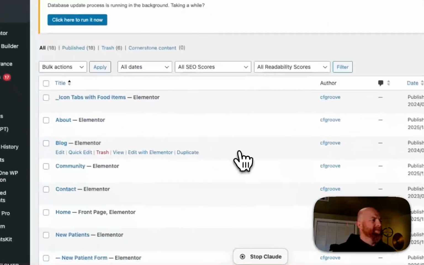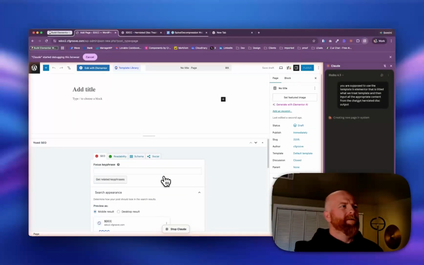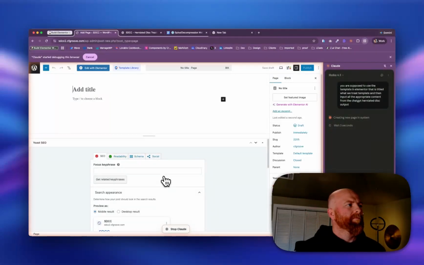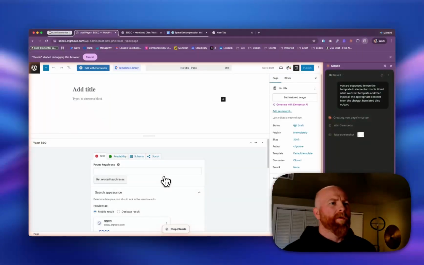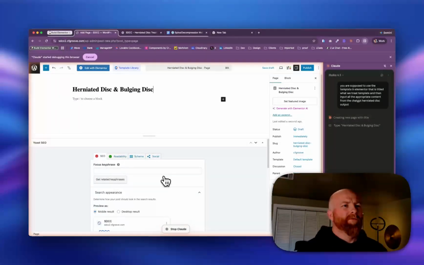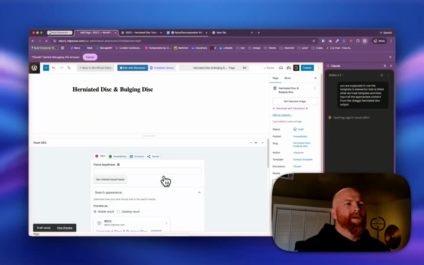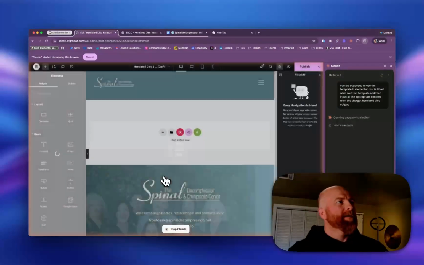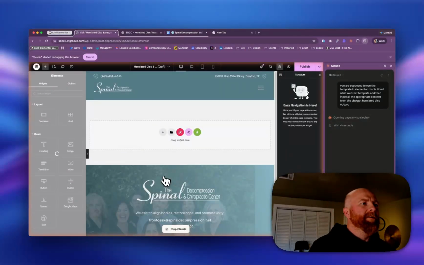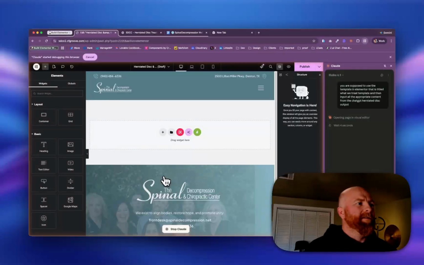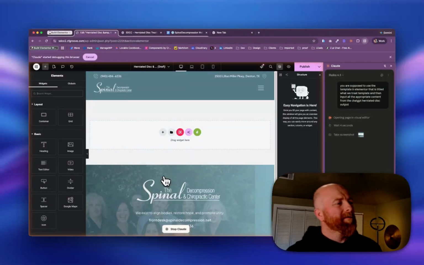Pages. Okay, it's creating a new page. Creating new page title, herniated disk and bulging disk. Is that the exact, well, okay, let's see what it does here. It forgot to do the SEO stuff and put the parent in, choose the correct parent page. So far, not great.